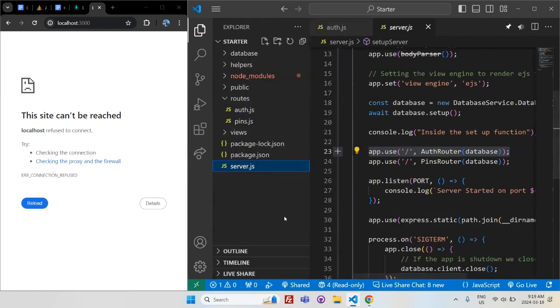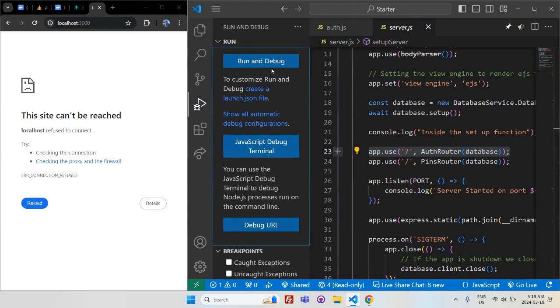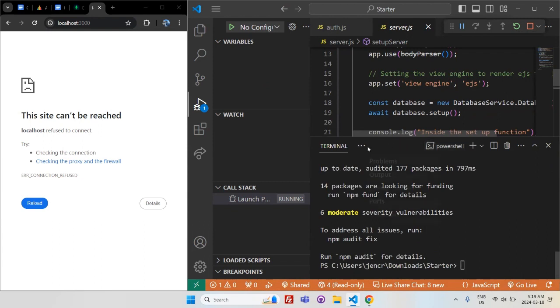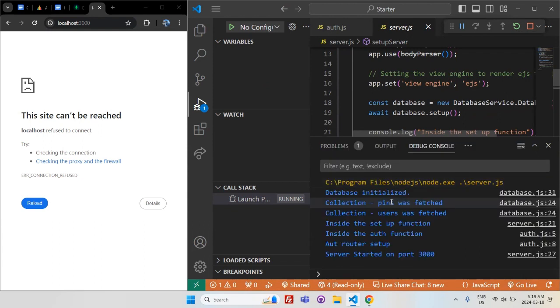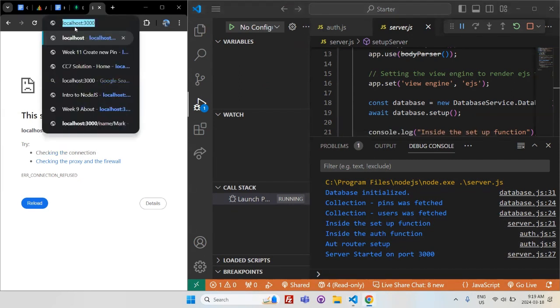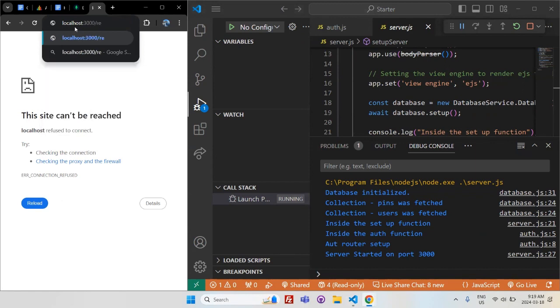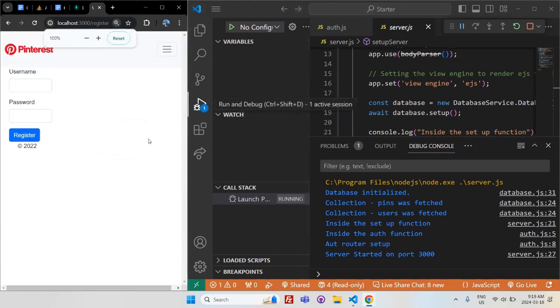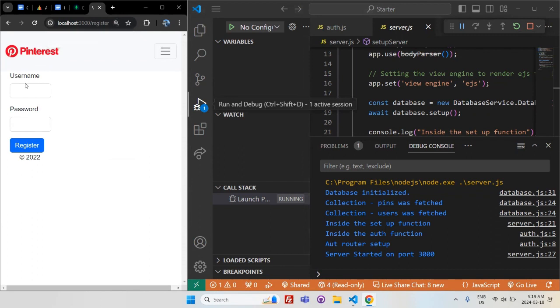Now it should run. So I'm going to select server.js again, run and debug, open our terminal. Inside debug console, we are seeing that our database got set up. We went inside the setup function, we went inside the authentication function, and everything went well. Okay, so going back to localhost 3000, now let's see what our register form looks like. Again, we are using the same classes like we did for our Pinterest form. So it's asking for a username, password, and we have a register button at the end.